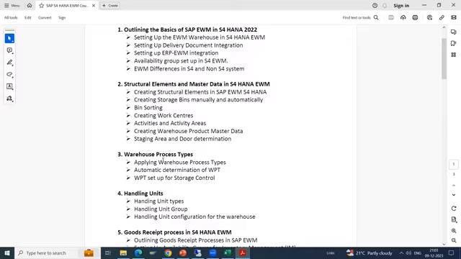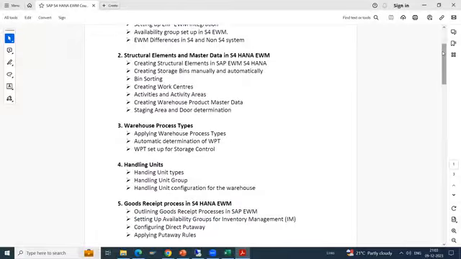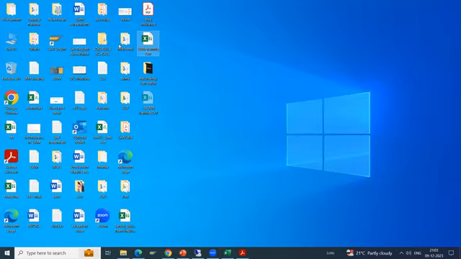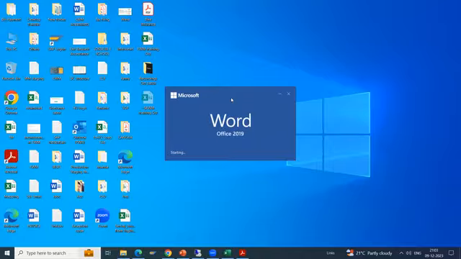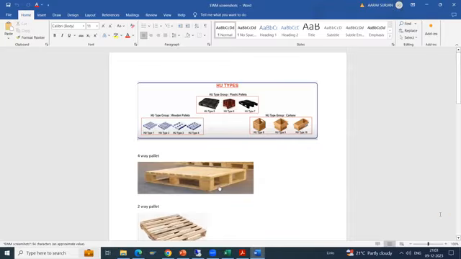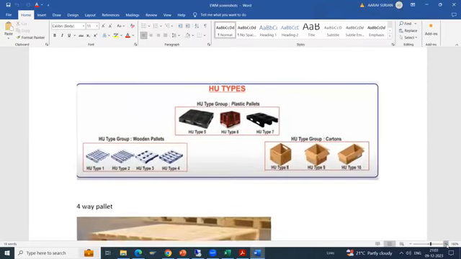We have the warehouse process types, which are about the goods movement. First, we will post the basic inbound and basic outbound without handling units. Then we will set up the handling units. Handling units are about the different pallets, different crates, whatever you have. Just to give you the idea, these are called different handling units.